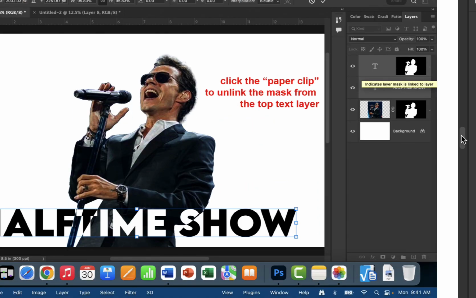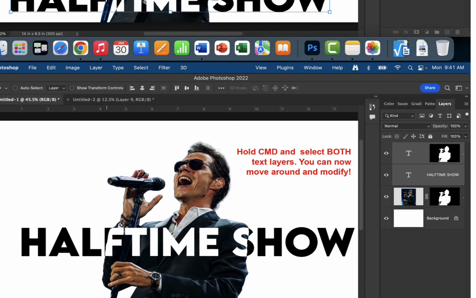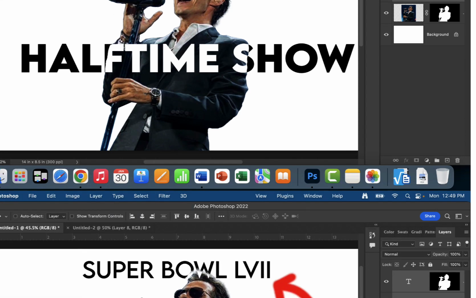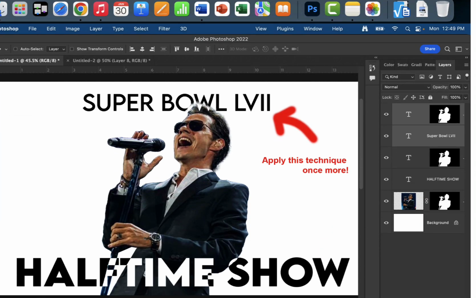And so now here's what's cool. If you click the paperclip, you're going to unlink that mask from that top text layer. And then critically, when you hold Command and you select both text layers, both the white and the black text layer, you can shift those two layers around, and whatever text is above Mark Anthony on that layer will be white. Whatever is not on Mark Anthony will be black. And so you can experiment with different maybe font colors or font choices.